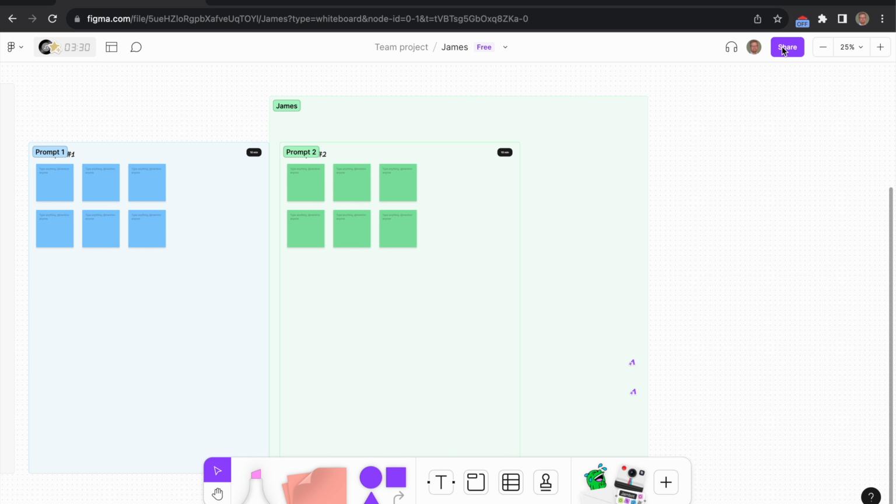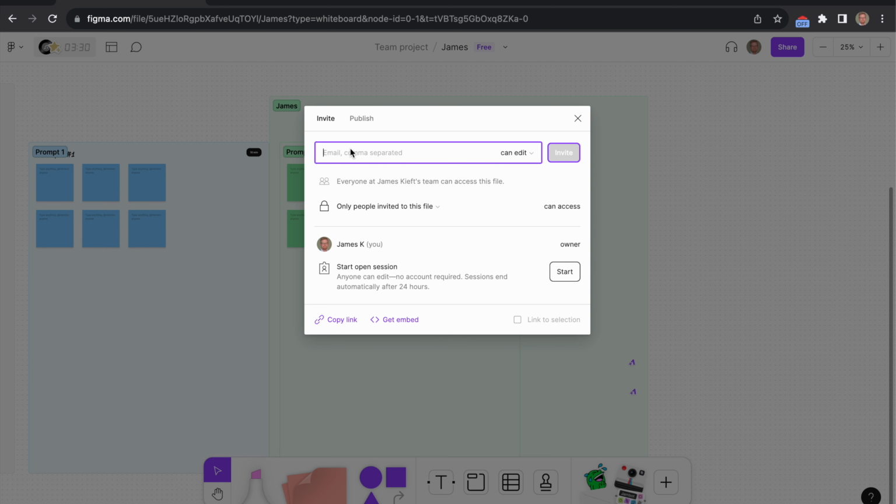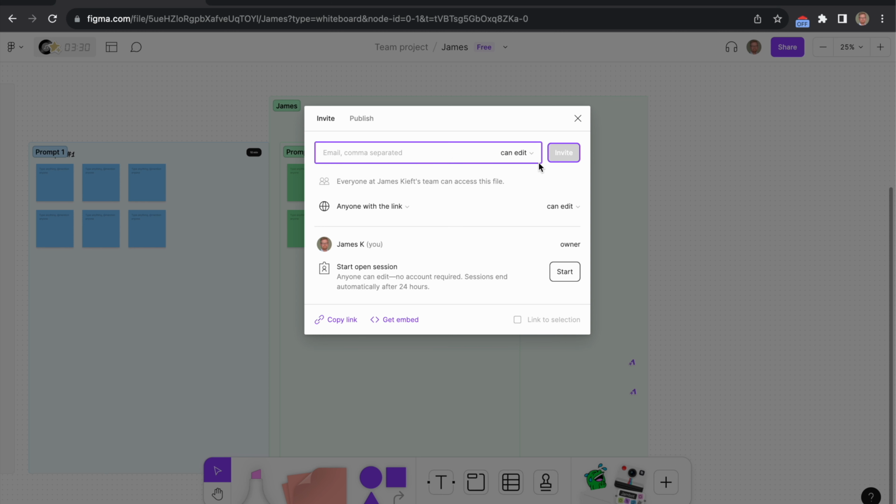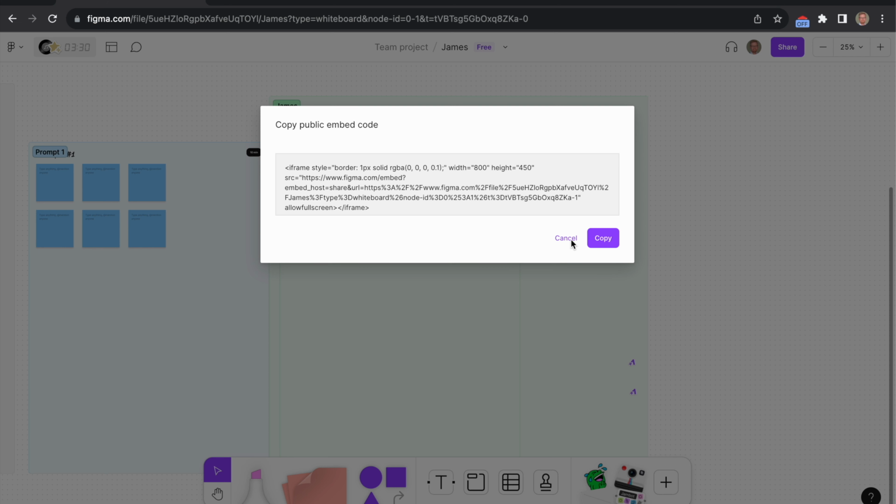So having got all of your FigJam configured, if you click on share, you can add the email addresses of the people you want. You can choose whether they can view or edit, just like they could in Jamboard. You can swap if you want and say anyone with a link and choose their role. So anyone with a link can edit, and then you can copy the link and provide access to someone else. And you've got the ability to start an open session. Anyone can edit, no account required. So you could click start and they could do that. And you've also got the embed code, so you could embed that into a page.